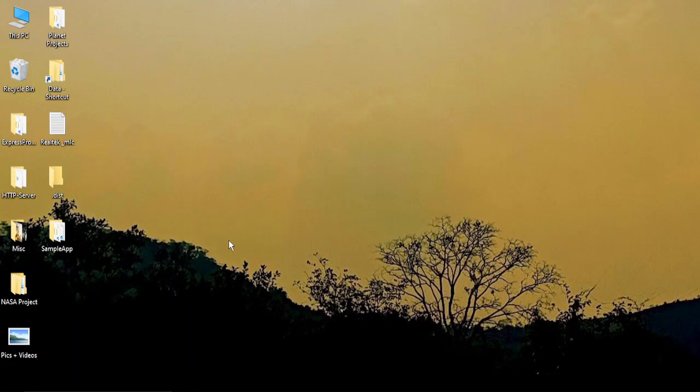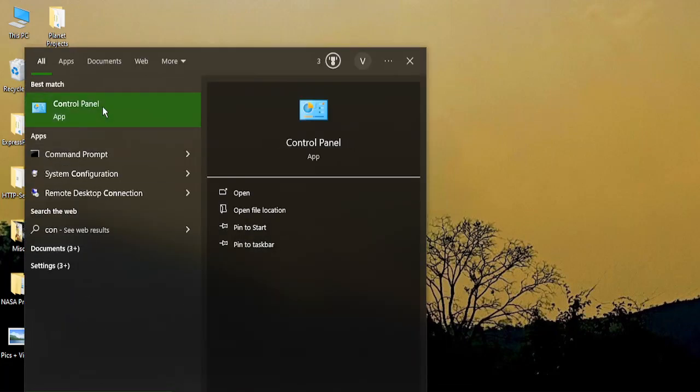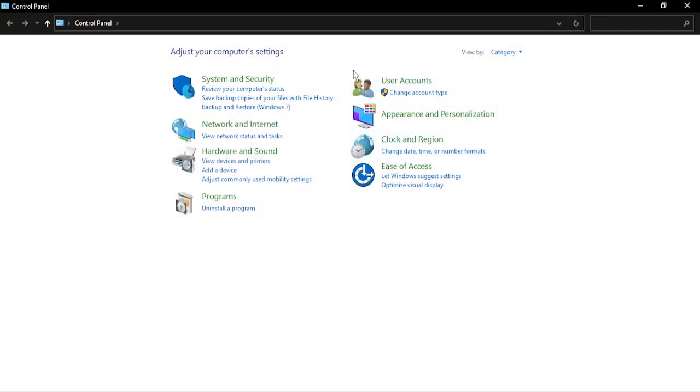For that we need to open up Control Panel. So let's go to the search bar and type in control. That brings up the Control Panel app. Now in case your Control Panel doesn't look like this, you can go to View by and make sure it is set to Category.